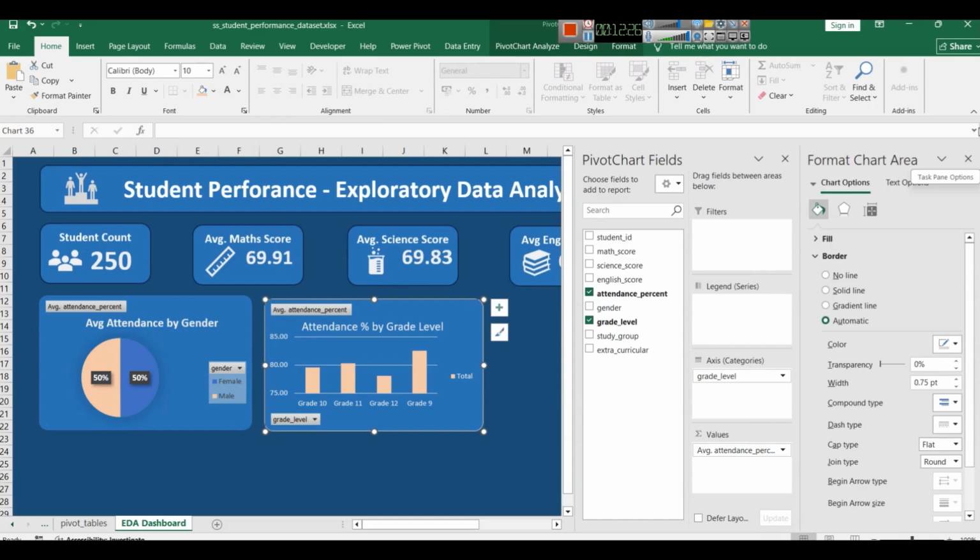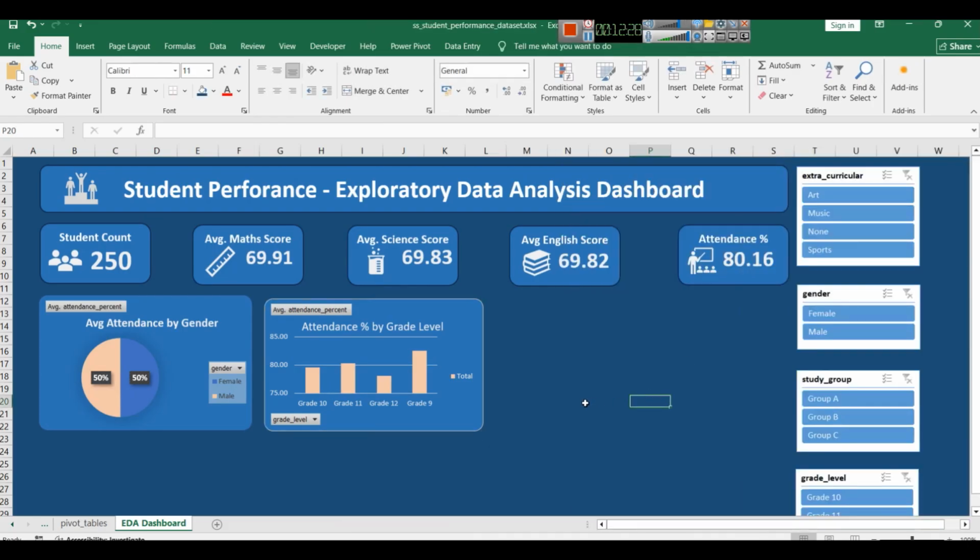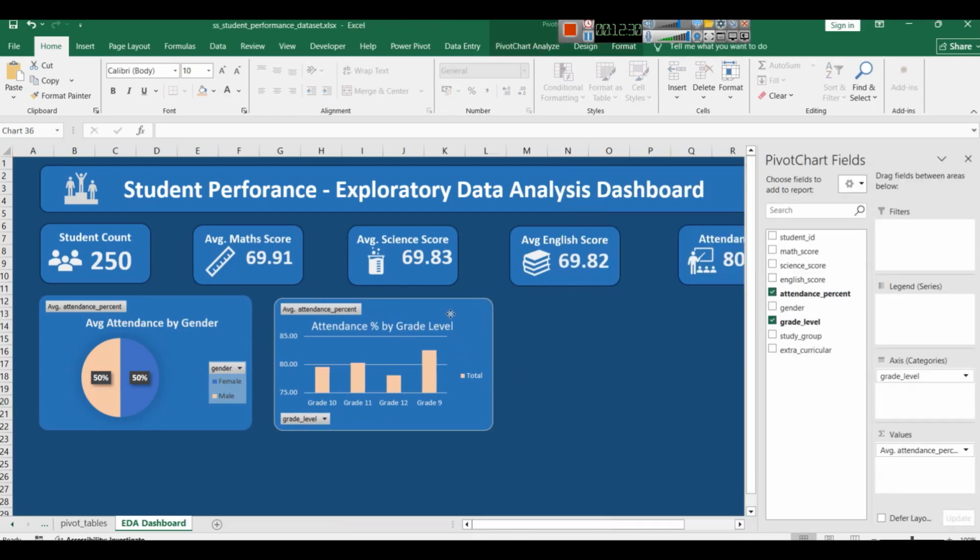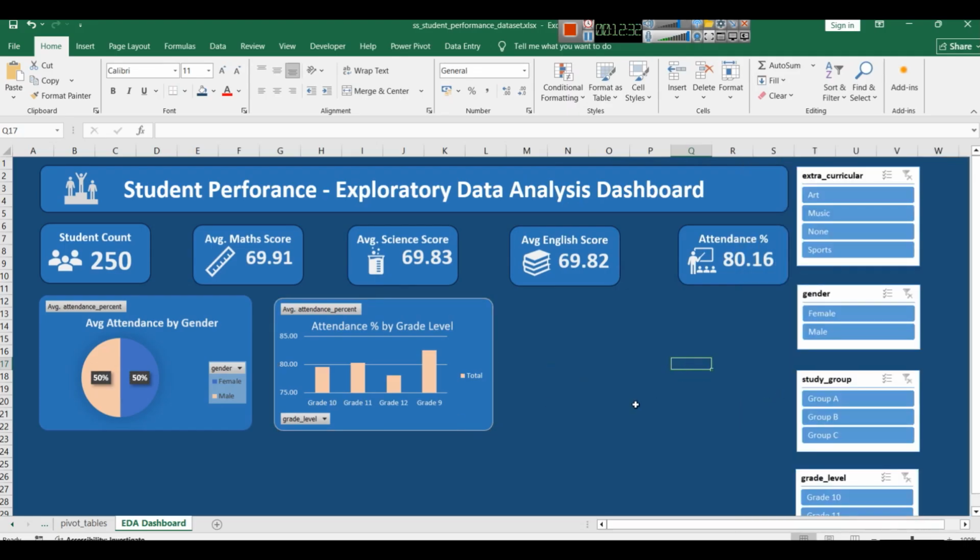Now we have to create another chart. So now we have created two. As I said, we have to adjust three. Once we add three, then I will adjust their width.